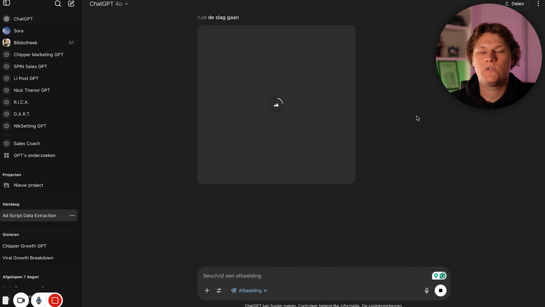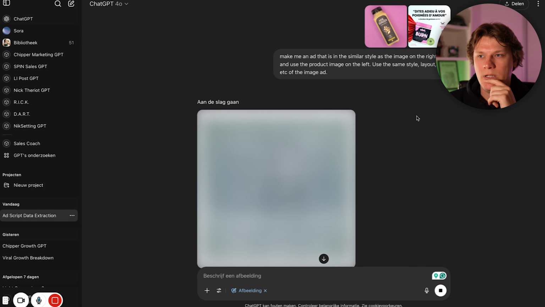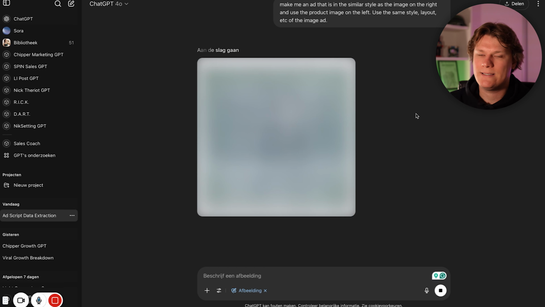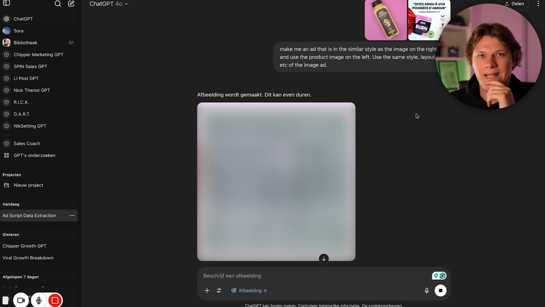So ChatGPT will now start creating that image. And so as you can see, it is starting to create the image and will start to use the same layout and all of those things. So it's a super powerful tool nowadays to create ads. Like designers, you barely need them. The biggest thing is though, what we usually do is we copy that image, put it in Canva and optimize it even more with the product image, because otherwise it's not the best use of the image.